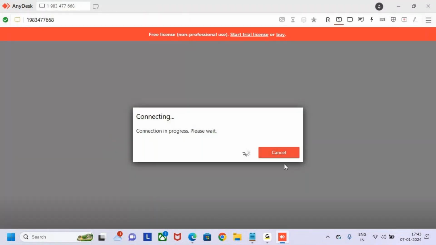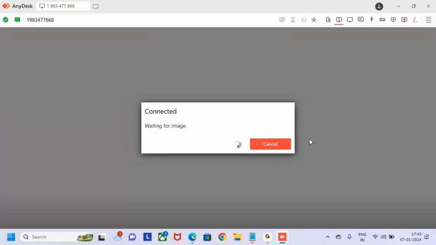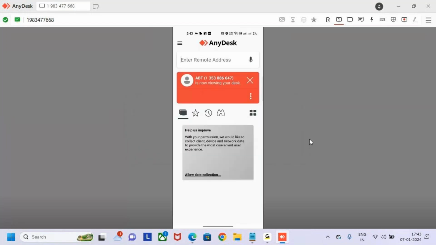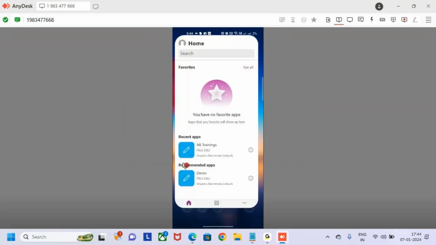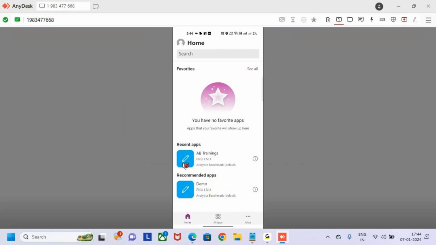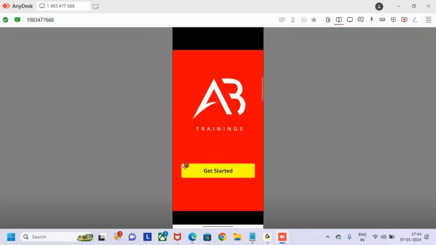Let me connect. Fine. Now say I'm connecting to my mobile. Let me go and open the app now. Let me go and open the Power Apps and just refresh it. Let me go and open this A/B trainings. This is the app currently we're working.